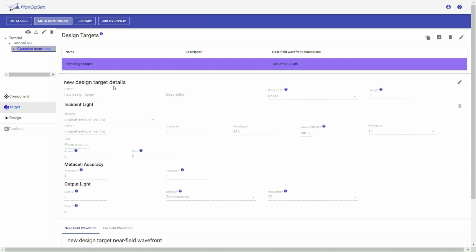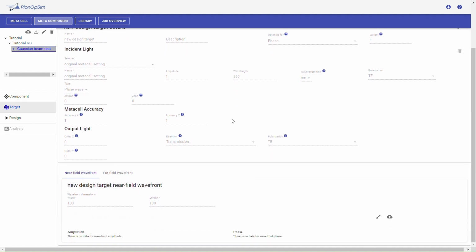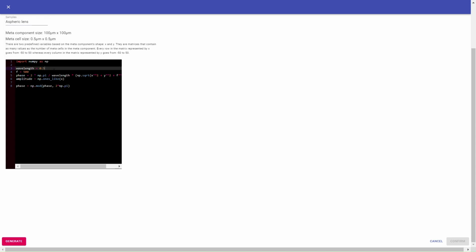And just a normal target for 550 nanometers, a wavelength, plane wave, incident at 0 degree, and then we add here near field wavefront. We will go for a normal aspheric lens with wavelength 550, a focal point at 500 micrometer, and at the amplitude we will add that it is a circular lens and not a square one.